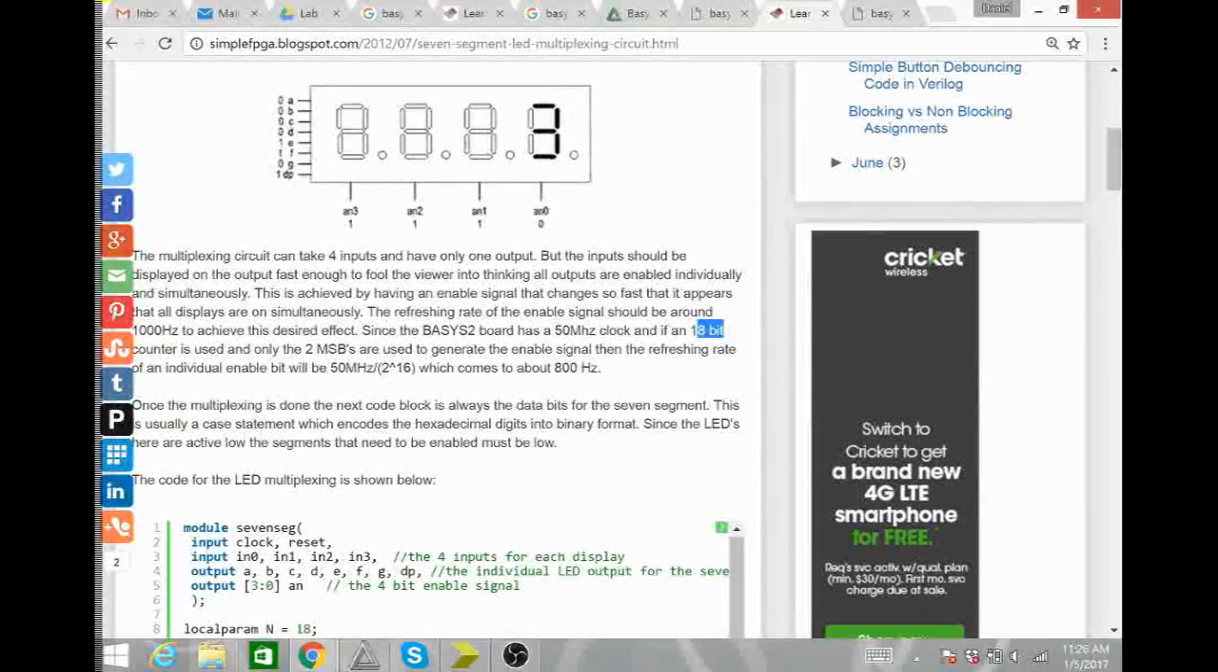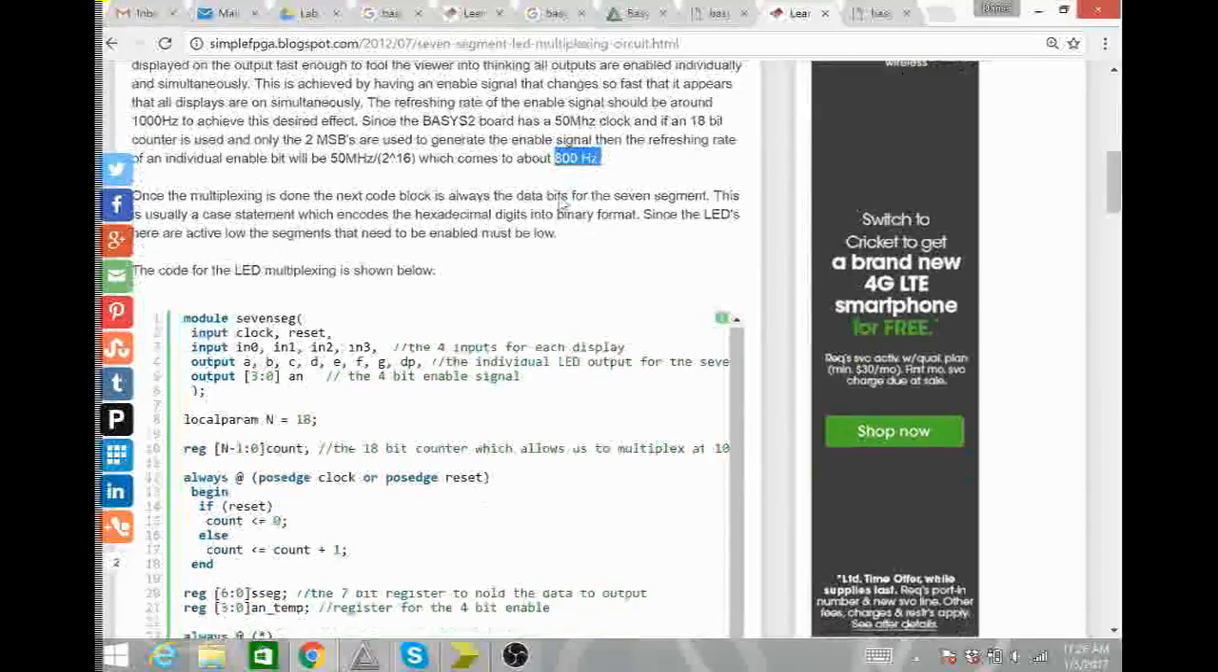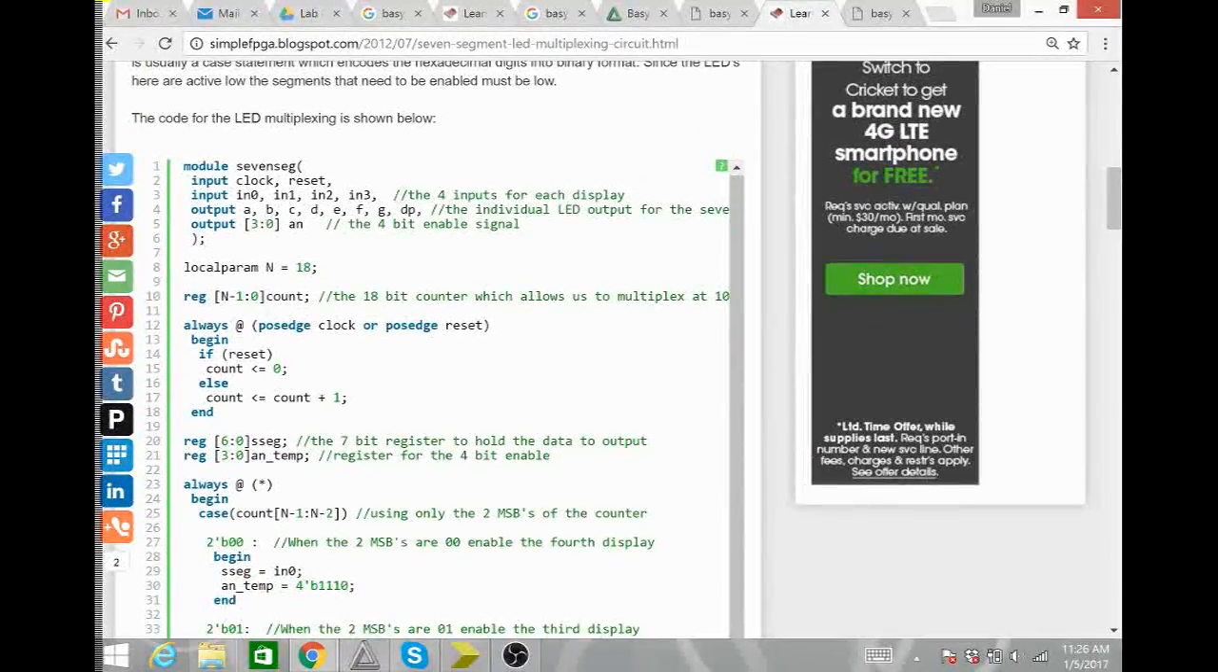So that creates a little bit of a delay between each one as it switches, but it also switches fast enough to create the simultaneous effect. Alright, so that explains the 18 bits and the 800 Hertz. So now we can move on to the code here.